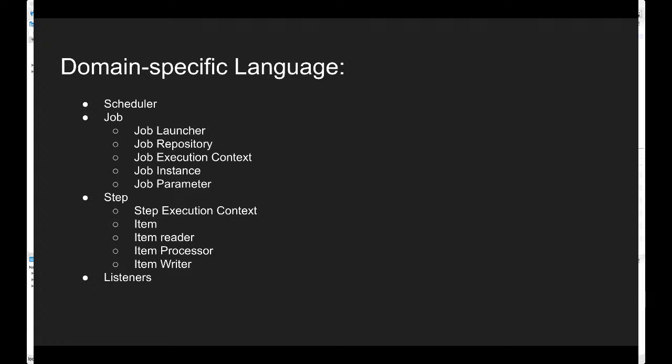Now coming to the next point, which is job launcher. Job launcher is basically the one who launches the job. Technically it is just an interface, which launches the job which we have defined.